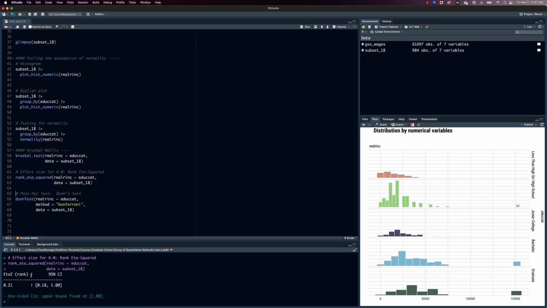You run that, and you see that the rank eta square is 0.21, right? So 21% of the variance in rank scores is attributed to the independent variable. So 21% of the variation in rank scores is attributed to variations in the independent variable, right?